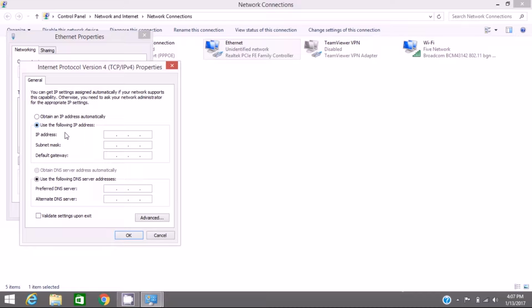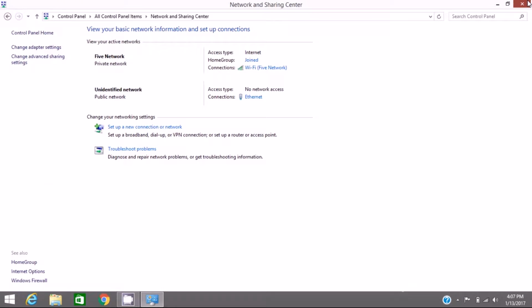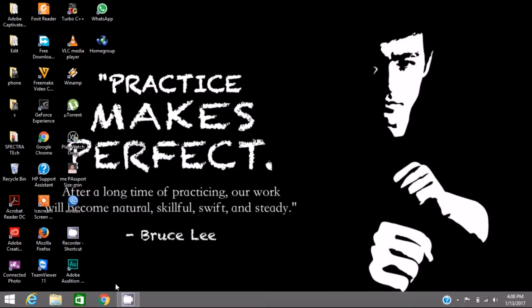Click on Use the following IP, then put some IP address, that is 192.168.1.anything, not 20, because we know that 192.168.1.20 is the default IP address of Ubnt products. We have to put like 21 or 19 or anything. Then click on OK. Close all the windows, go back to our home page.